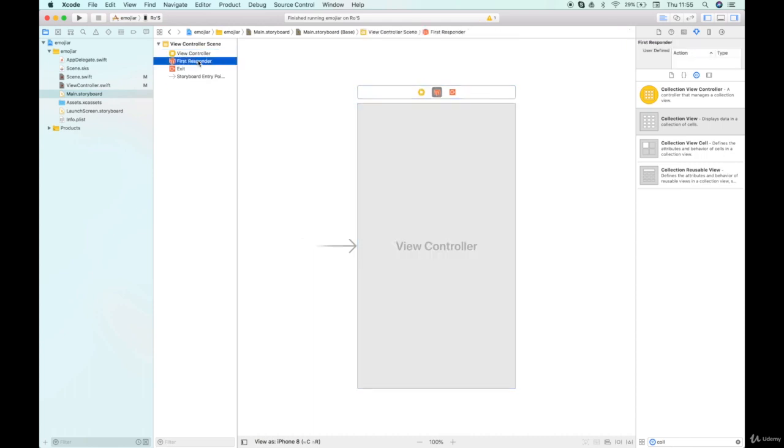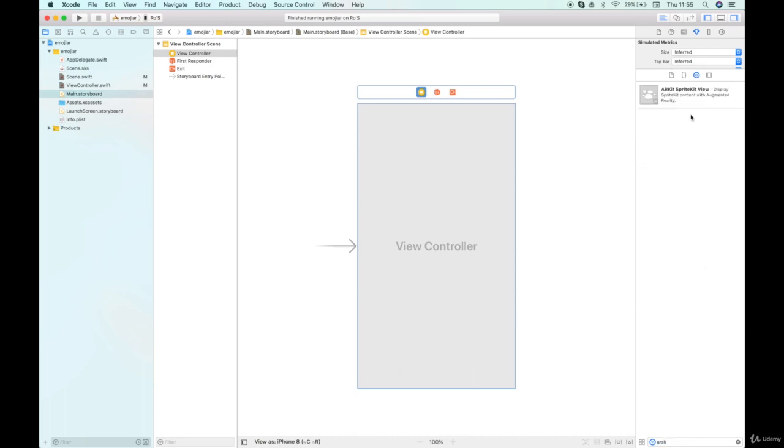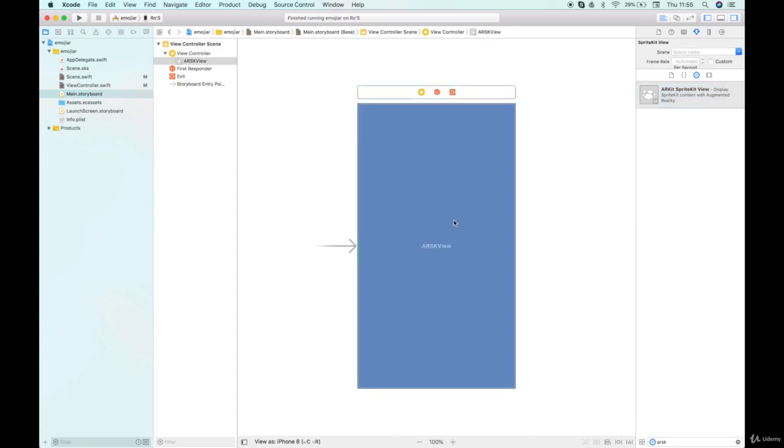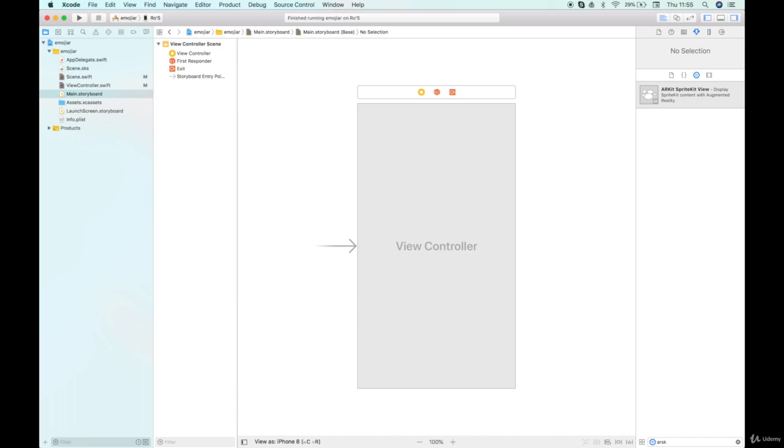So I can just delete this. We just have a view controller. So what you can do is just select your ARKit view. Let me just go back. So ARKit view like this. So here we can't add anything on top. This is really annoying. So what we need to do is just select this, delete.